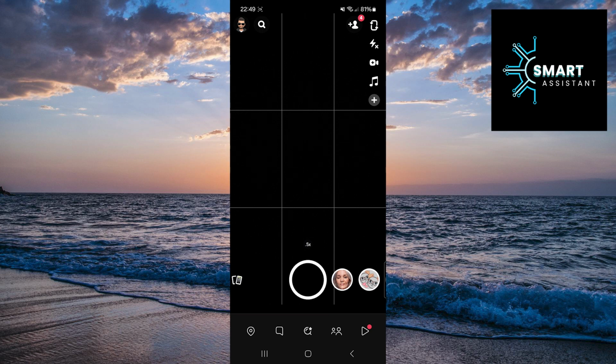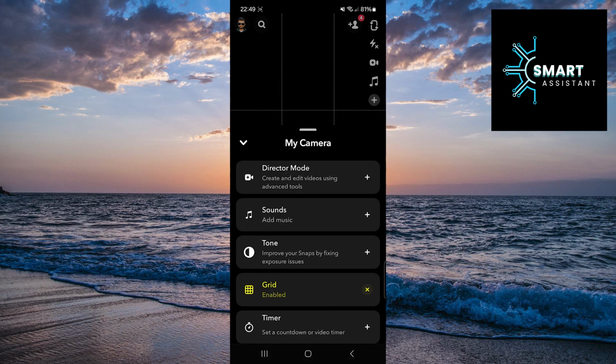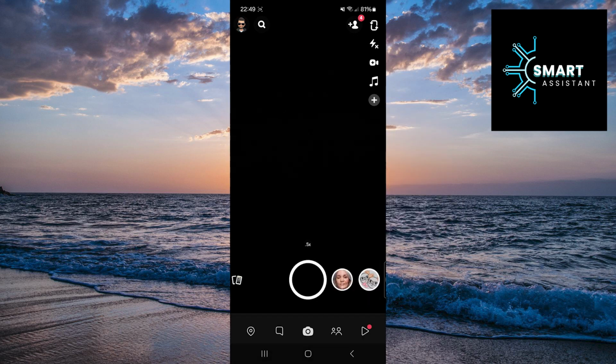To turn off the grid lines, tap on the plus sign again on the right side of the screen, then tap on the X next to the grid option. That's it. The grid lines are now removed.